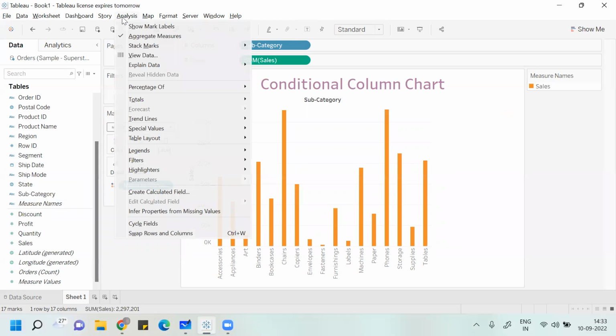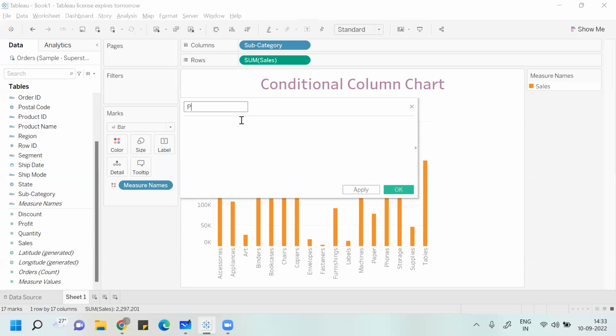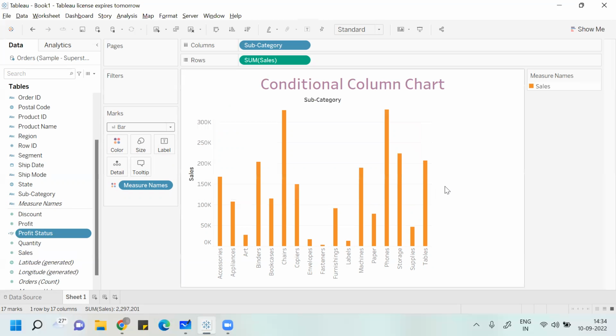So for that, I'll write a mathematical formula. I'll go to create conditional chart. Here I'll give a heading for this formula called profit status. And here I'll write sum of profit greater than zero. So this will create a Boolean data type. If the sum of profit is greater than zero, then it is true, while if the sum of profit is less than 0, then it is false. So you click on apply, then press OK.